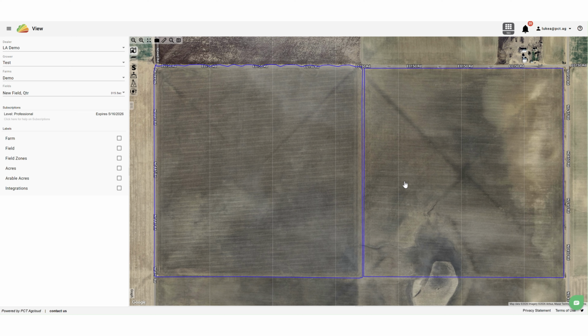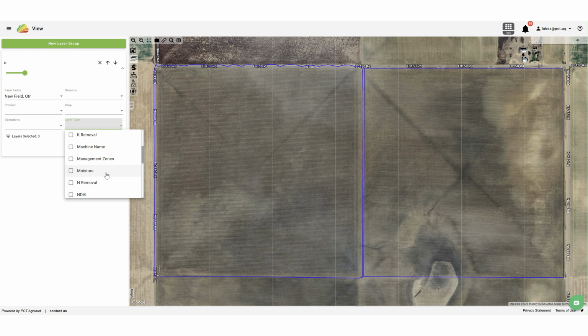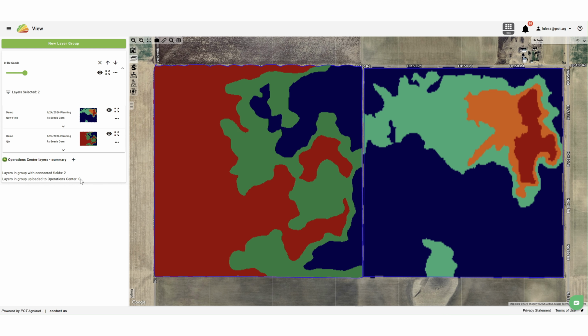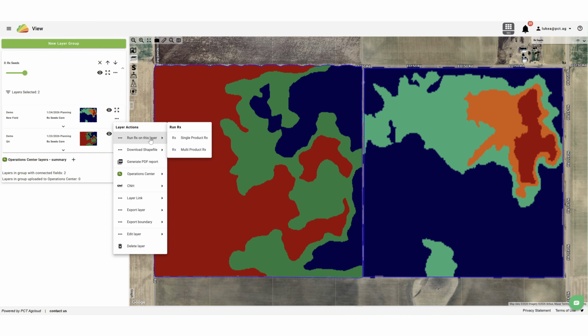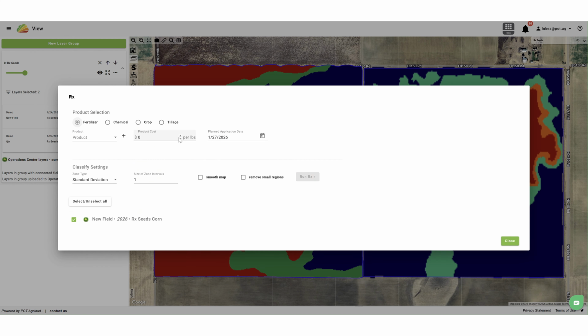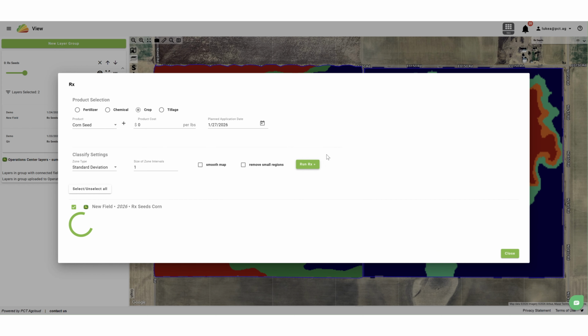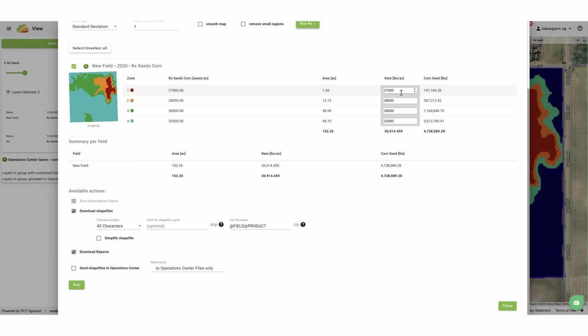To edit a prescription created with a manual RX tool, load the layer in the View tool, select the More Options button, run RX on this layer, and Single Product RX. Specify the product, and click Run RX. The classify settings can be ignored. The original rates will appear in the boxes and edits can be made.